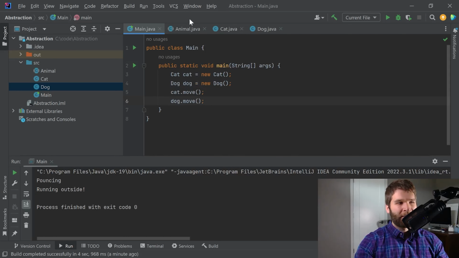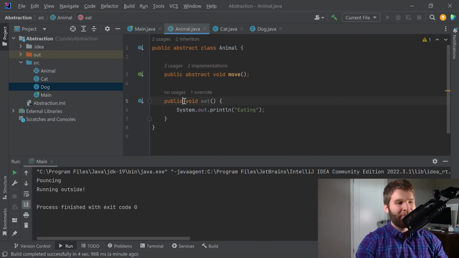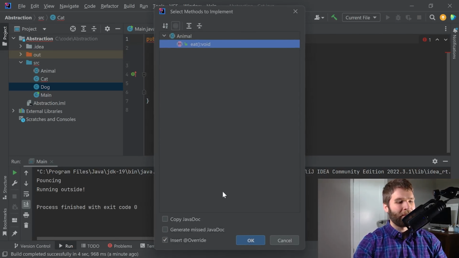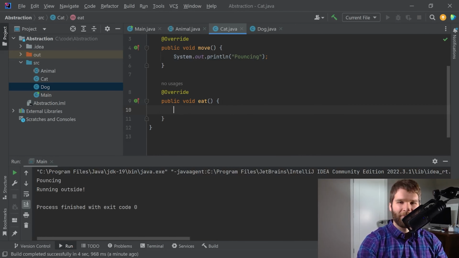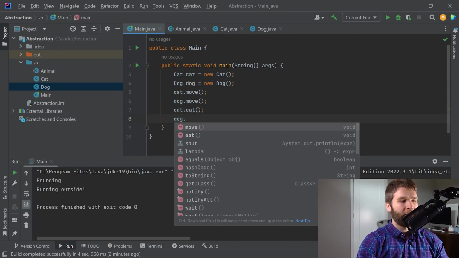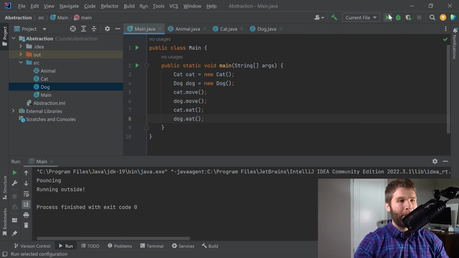All right, now that works, I'm going to go ahead and do the same thing for the eat method. I'm going to make this abstract, which means I need to delete the implementation, add a semicolon, and now if I go to the cat class, I need to override the eat method within cat. All right, so now how does a cat eat? We'll do crunchy crunch. And let's go ahead and call cat.eat and dog.eat. Make sure everything looks good.